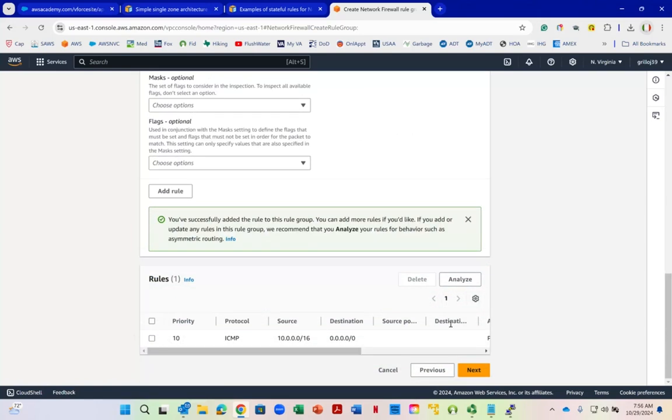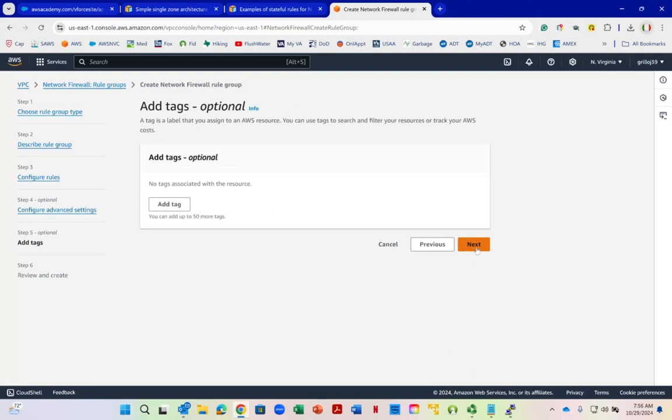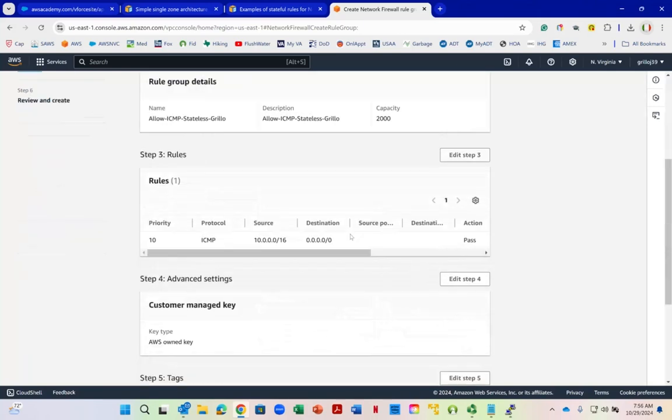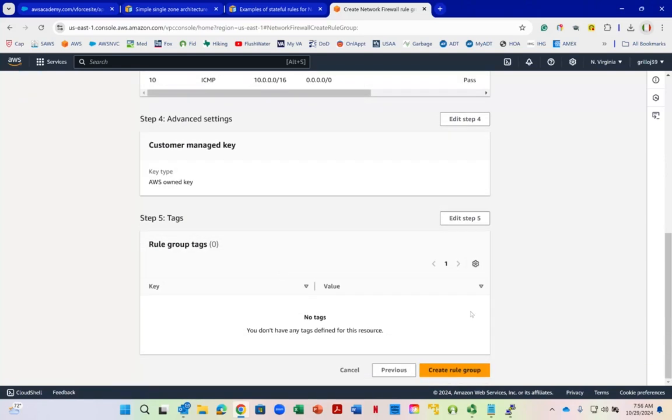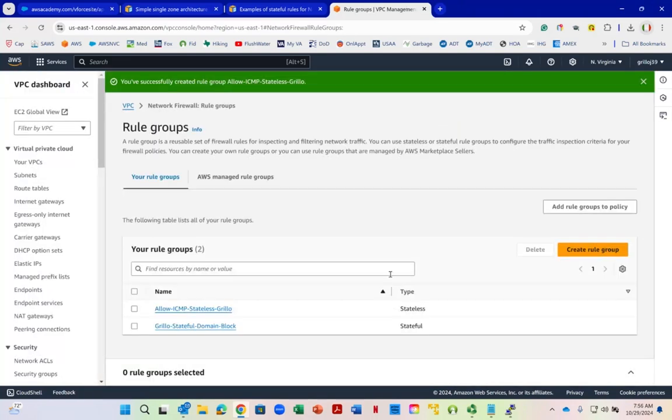Okay, so you've got your one rule in here. Then you click next, and click next again, and click next. Just examine the rule and the priority number, and select create rule group. So we actually have two rules: a stateless and a stateful rule.